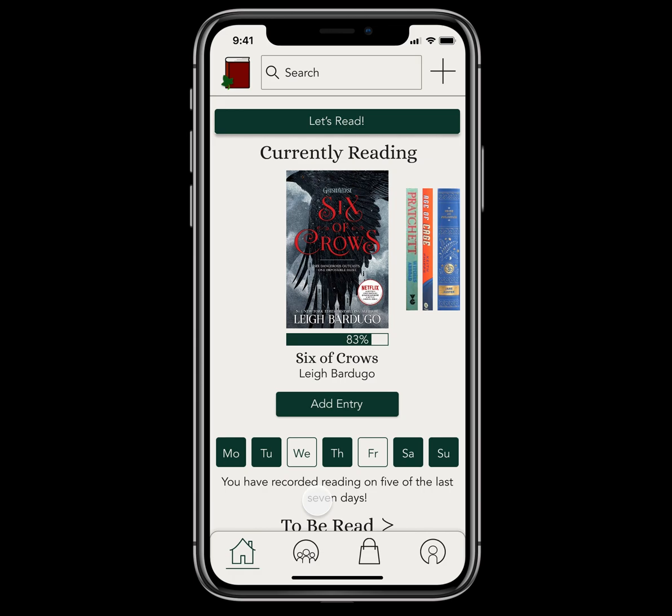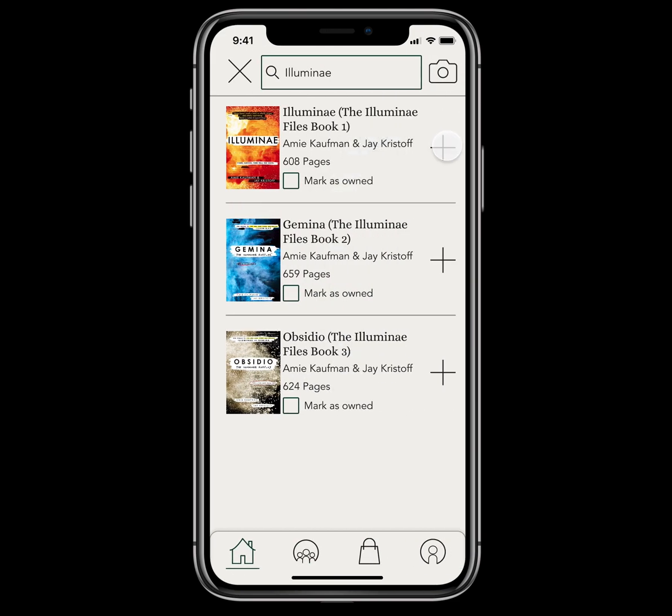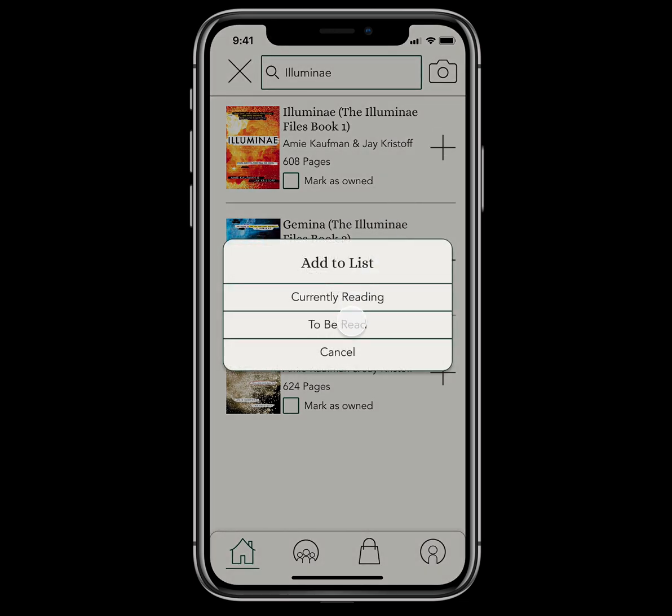To start, let's go ahead and search for a book. The search bar can be accessed from almost any page of the application and, when fully programmed, can be used to search for books, authors, groups, and other users. For this demonstration, we are going to search for a book called Illuminae. Because Illuminae is a part of a series, the entire series has been shown. From this page, the book can be marked as owned or added to their current reading or to-be-read list.